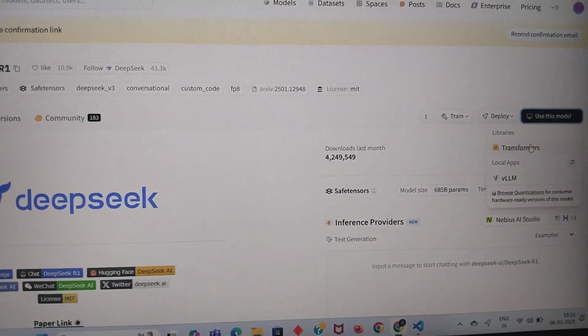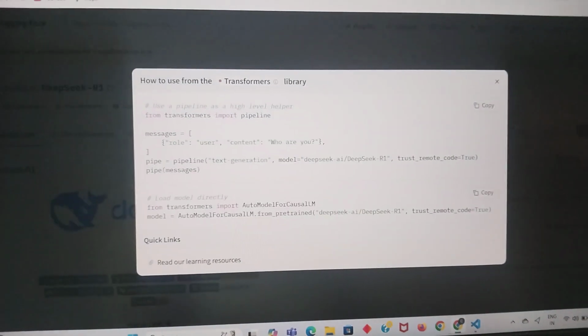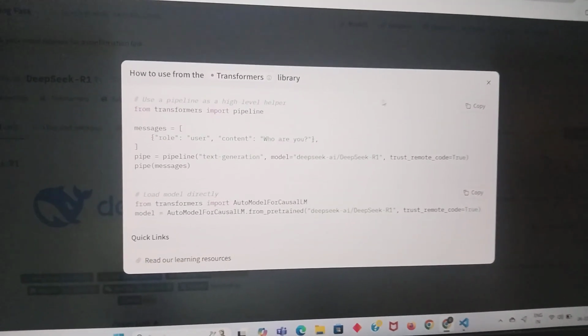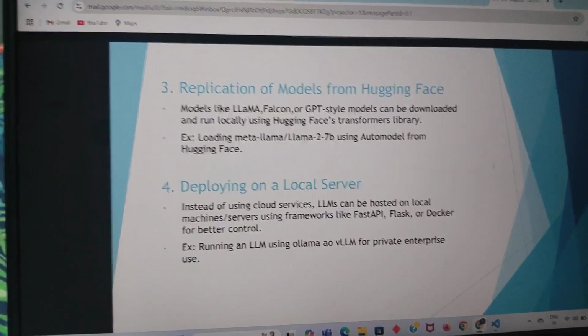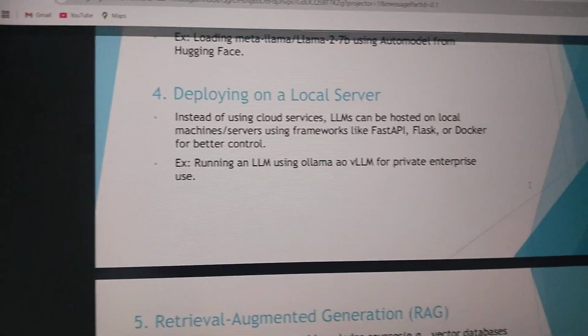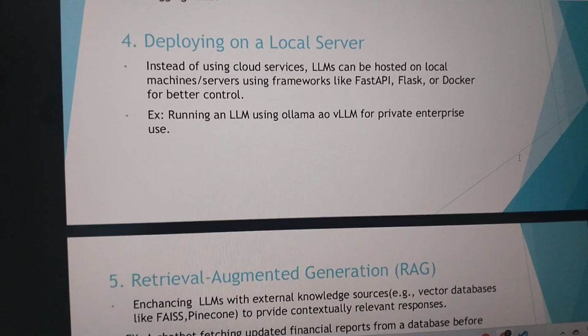Transformers. Clicking on the transformers, actually it's a library in Python, and in this way, this is from Hugging Face, we can use the LLM. This is the third way. And coming to the fourth way, deploying on a local server.